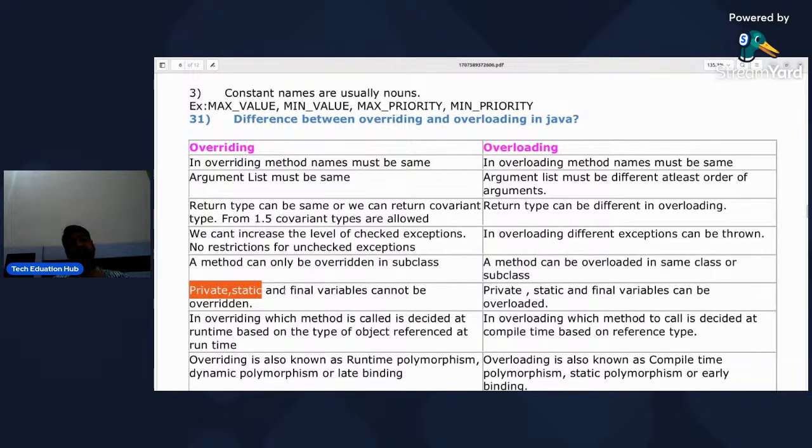Private, static and final methods cannot be overridden. Private, static and final methods can be overloaded, because it will use that class. It depends on what reference variable you are using.